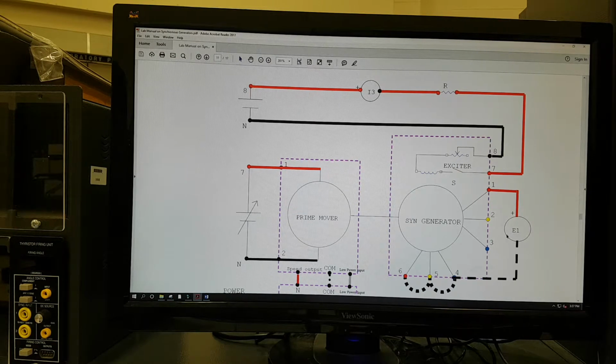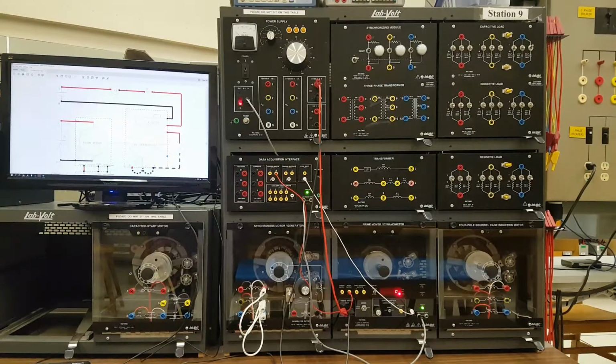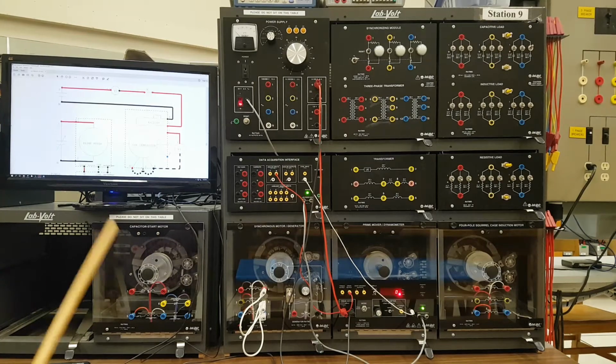This voltmeter is only a measuring device. It's connected to measure the open circuit voltage. Otherwise the machine is open circuit. The 1, 2, 3 terminals are open, no load is connected to these terminals. Okay, so let me quickly change this. This is the complete setup.